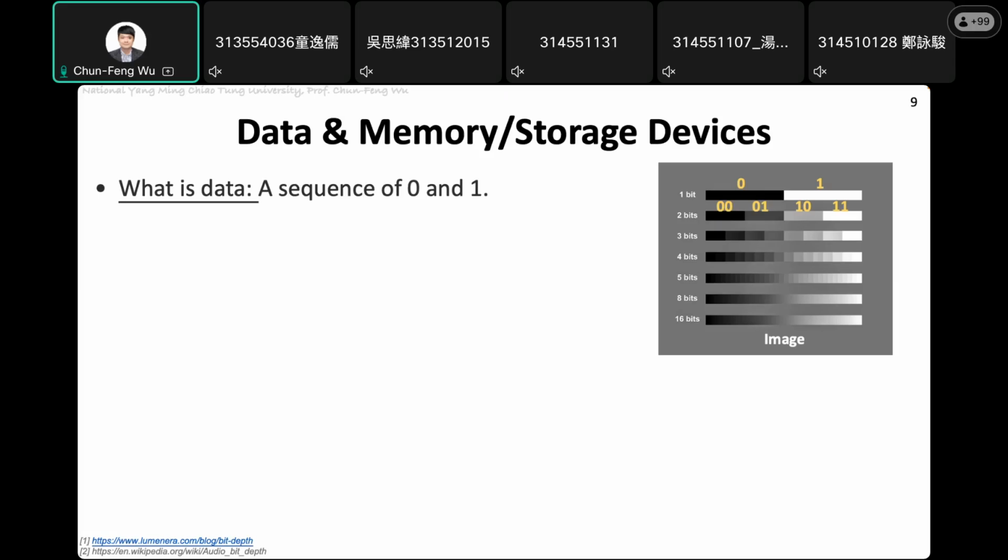So black you can probably use 0 to represent, and white you can use 1. And if you are talking about a grayscale image, because you are going to have finer color, you have black, dark gray, light gray, and white. So you will have 2 bits for each color, and for this 2-bit image you can only use these 4 different colors to represent it.